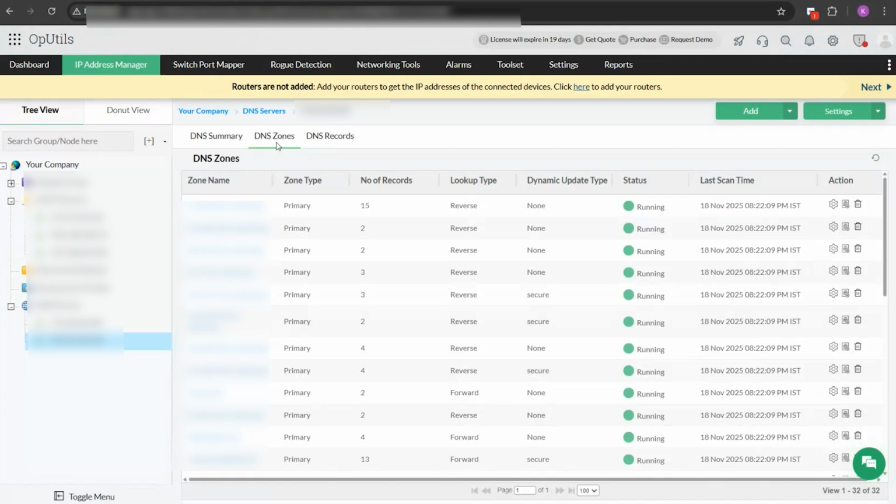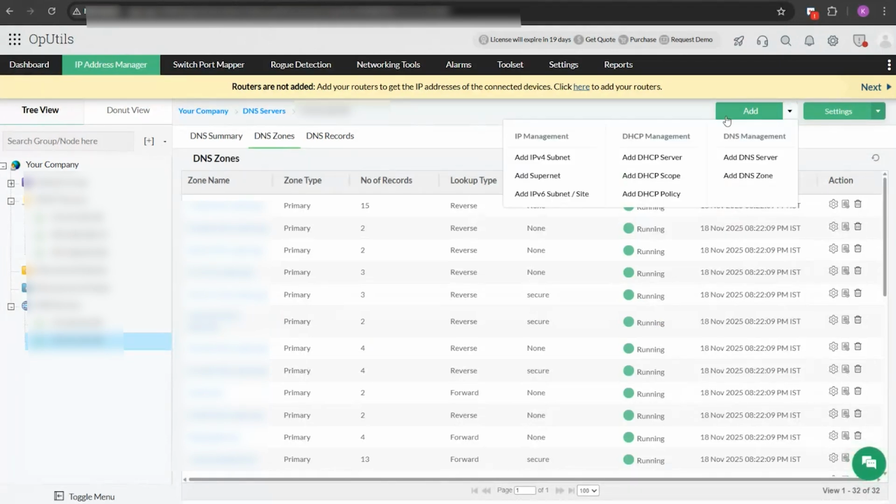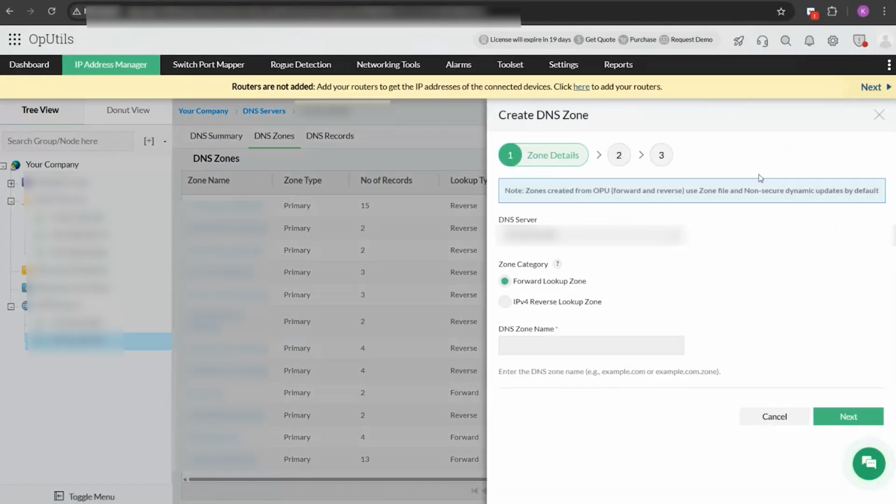Now, let me show you how to add a DNS zone. Under DNS Management, click on Add DNS Zone. Here, let's select the DNS server that the zone has to be added to, and select a zone category, either forward lookup zone for IP to DNS resolution, or vice versa as reverse lookup zone. Let's give a zone name and click on Next.